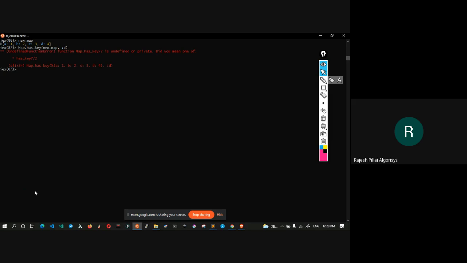Okay, so I get the output: map.hashKey is undefined. Did you mean? In fact, this method has this question mark at the end. And this is telling me it is true. If I pass E, this is giving me false. Question mark means this method will always return true or false.